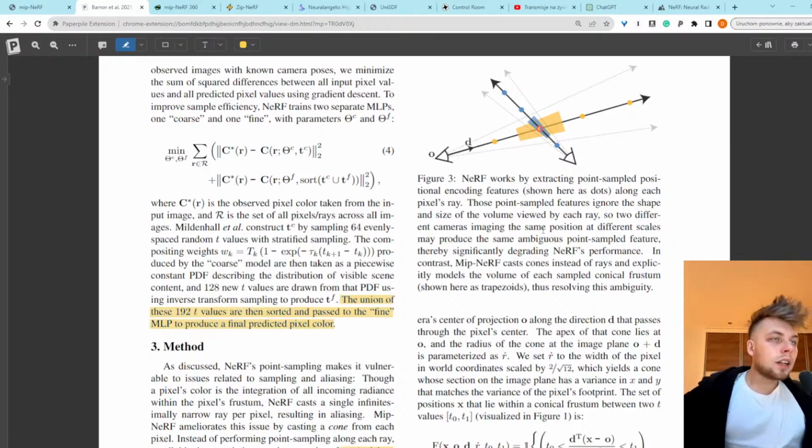Okay, let's see here. NeRF works by extracting point-sampled positional encoding features, shown here as dots, along each pixel ray. These point sample features ignore the shape and size of the volume viewed by each ray, so two different cameras imaging the same position at different scales might produce the same ambiguous point sample features, thereby significantly degrading performance. In contrast, Mip-NeRF casts cones instead of rays and explicitly models the volume of each sample, a canonical frustum, thus resolving this ambiguity.